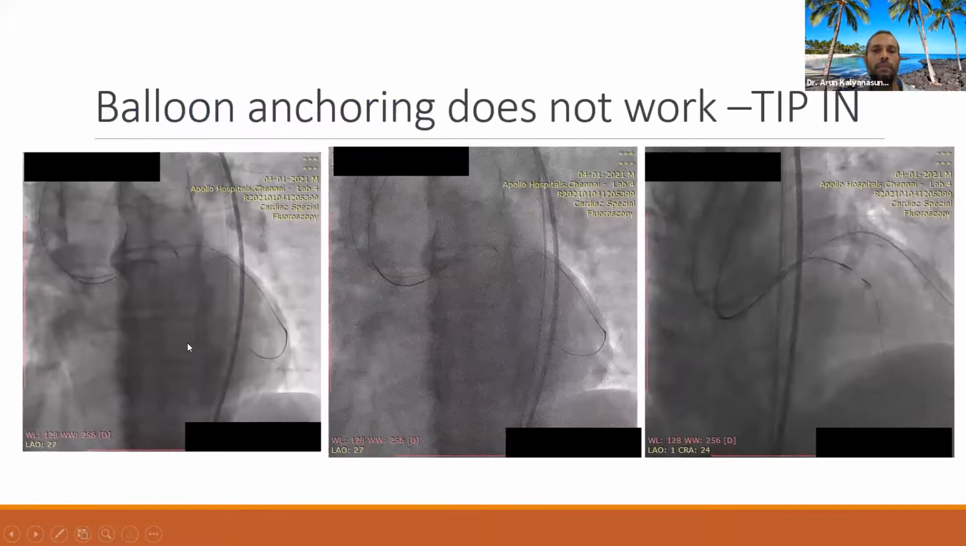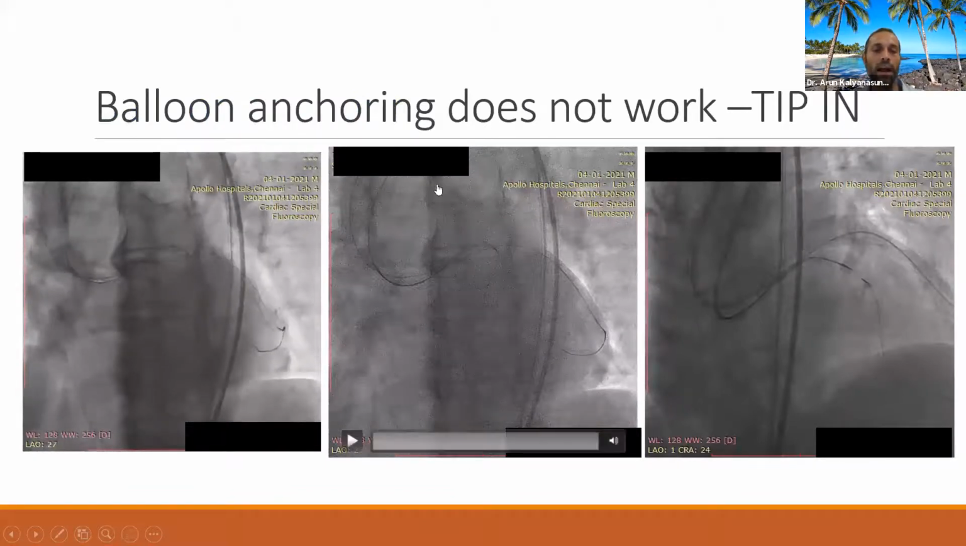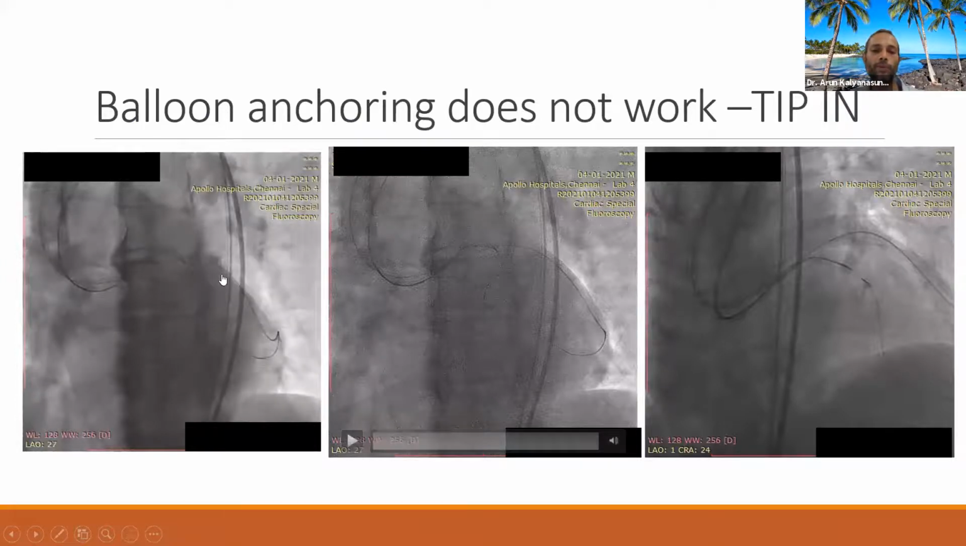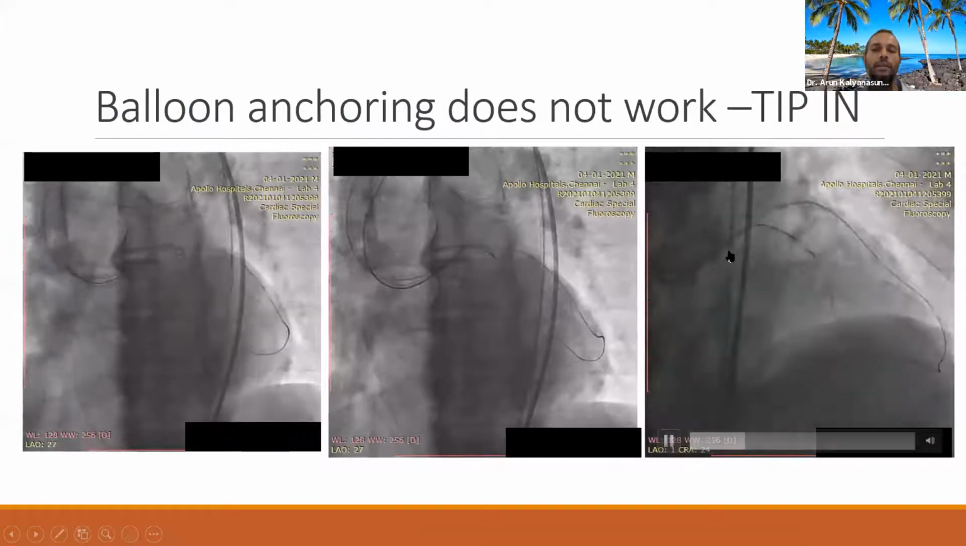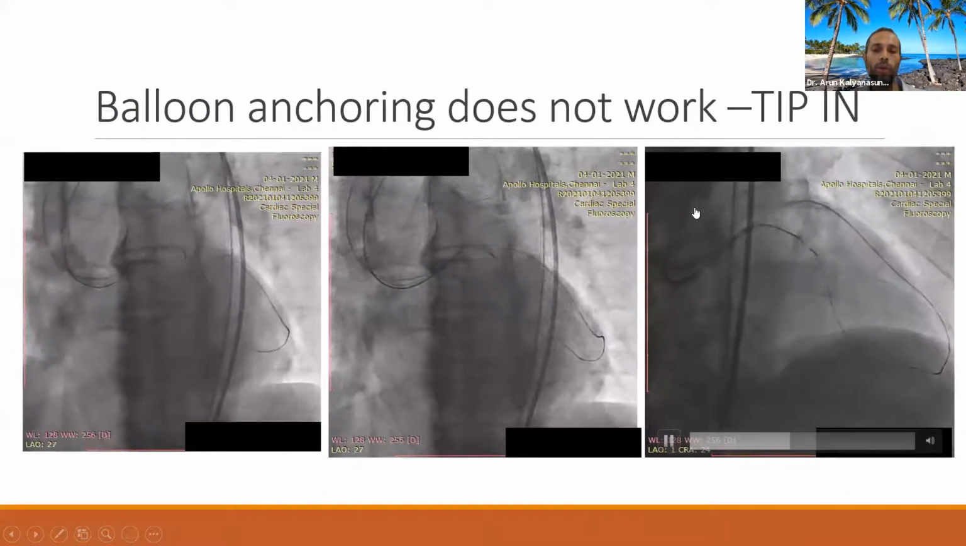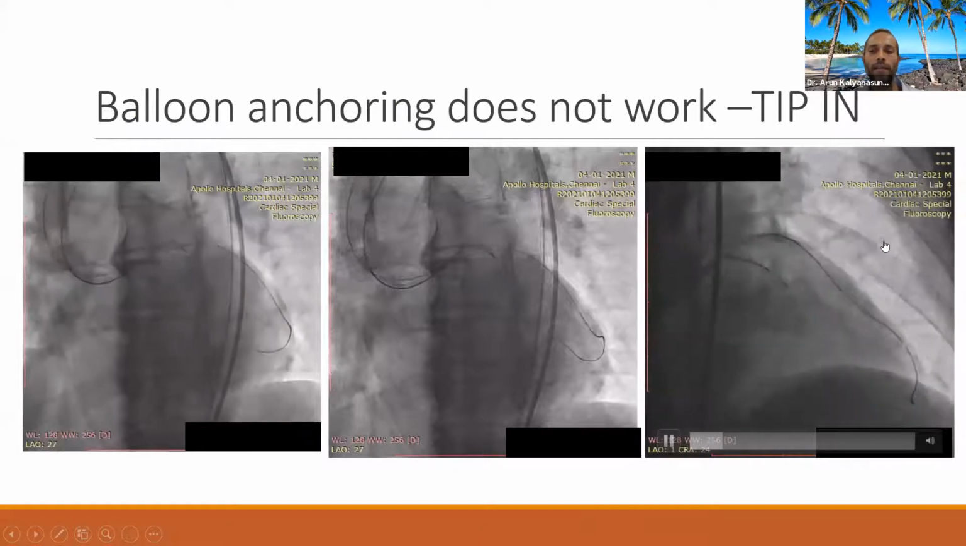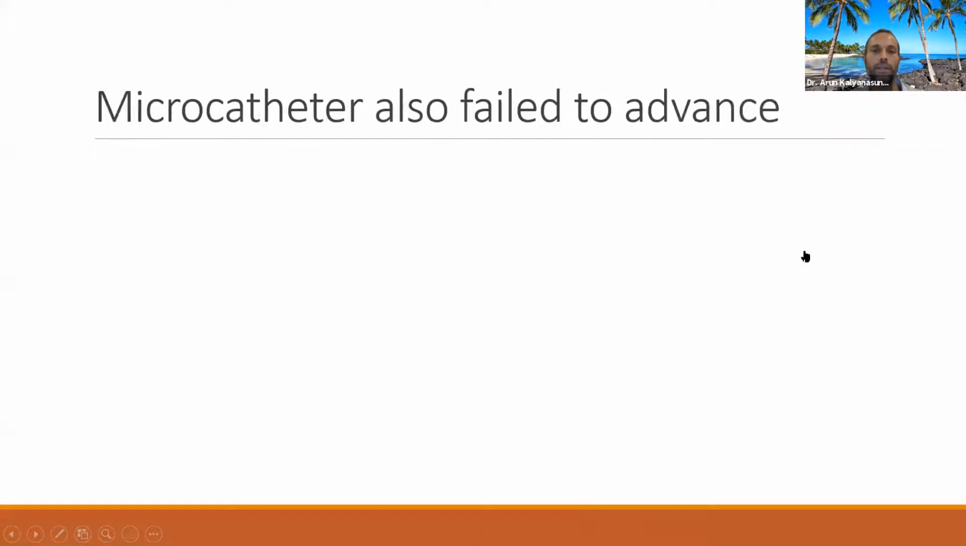We already talked about that. Okay, this was in a recent case where I just couldn't get my retrograde microcatheter in. So this is another technique that you need to know when you can't connect the dots: tip in. Get your retrograde wire into an antegrade microcatheter and bring an antegrade microcatheter.